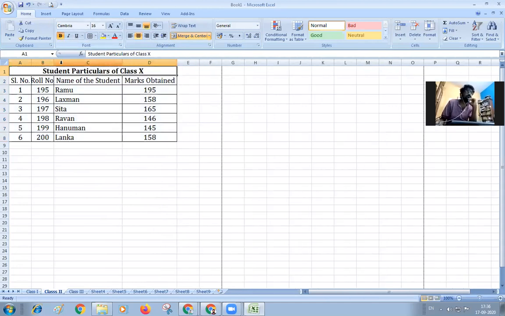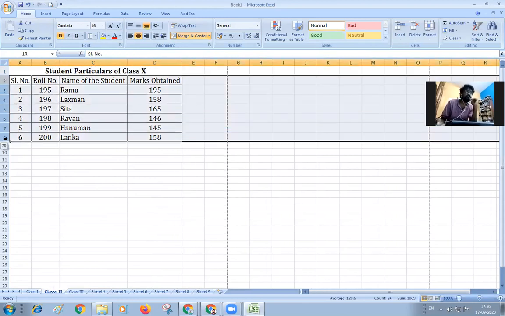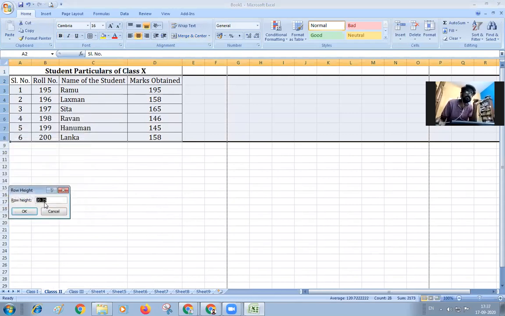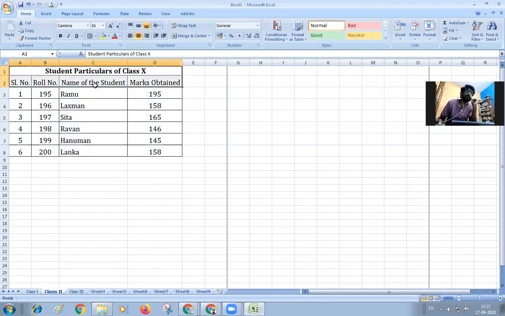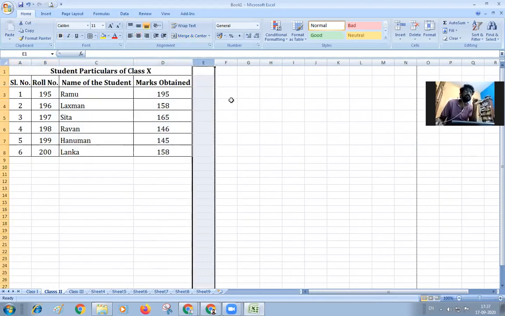If you want to go for bold, you can go for bold. And if you want to increase the row size or column size, you can directly click on the row height, enter 25 and click OK. You will get these things done. Now from this again, I need this as a bold one. You can select it and click on the bold option. And whatever things are there, you can do this.